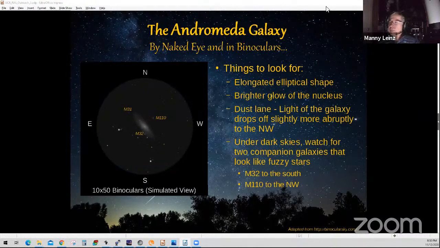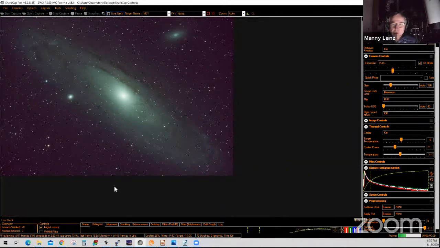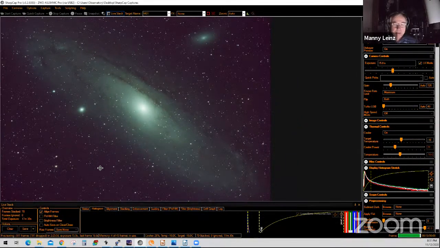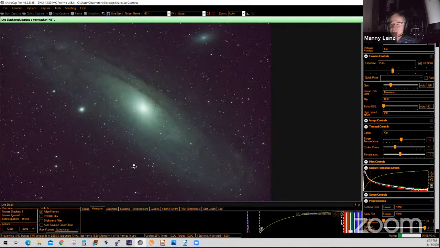So let me change my screen here. And with any luck, there we go. This is an almost live view of the Andromeda galaxy. So I'm going to take a big chance here and hit refresh. Let me go ahead and clear that. Every 15 seconds, a new image comes in. And that one happened to already be capturing when I clicked clear. But here is the Andromeda galaxy.